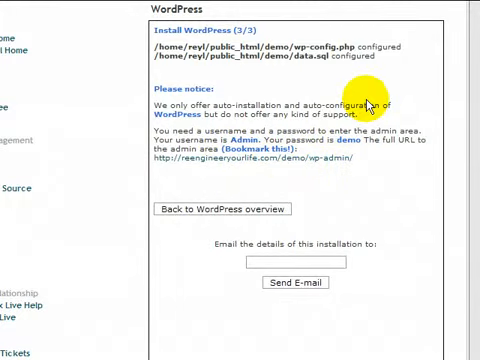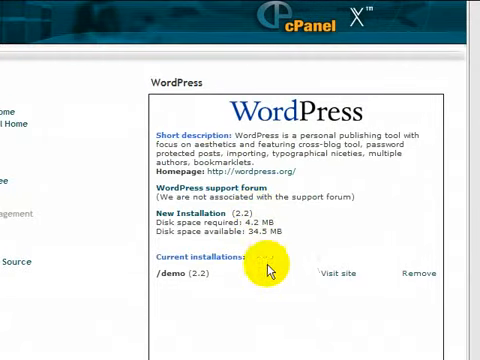Okay, so if you want to have a record of this information in your email, you just key in your email here, whatever email that you have, and then you click send email. Okay, for the time being, I'm not going to send this. So now, we go back to the WordPress overview. Okay, so now we have this current installation, which is demo. Okay, let's visit the site.